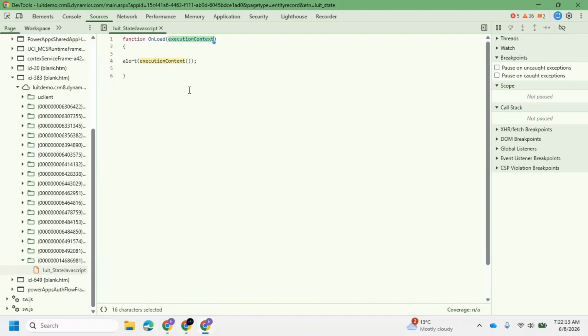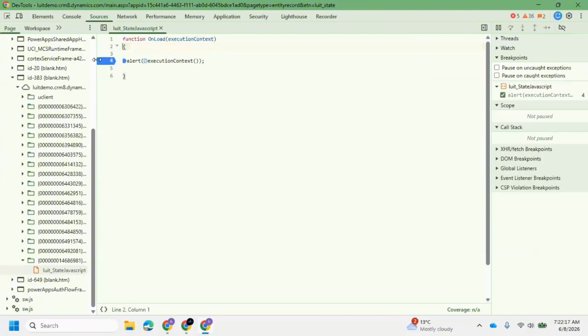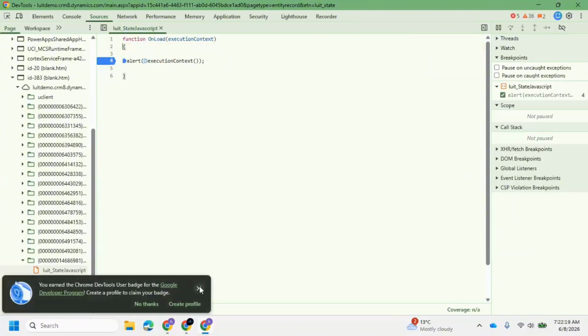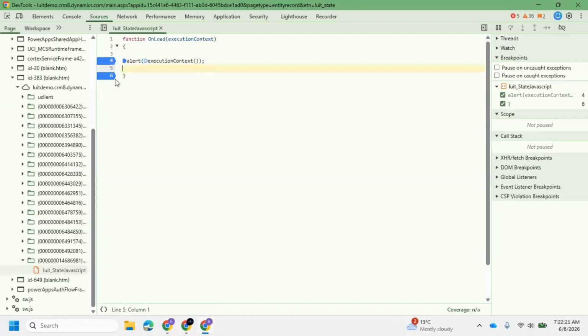Now for that purpose, we can put breakpoints. Whenever you click on this one, it will create a breakpoint. Like this, you can create breakpoints. So what does it mean? The execution will stop here. It will wait for your approval. Unless you click continue, it won't go further. So now I have kept a breakpoint on the onload event.